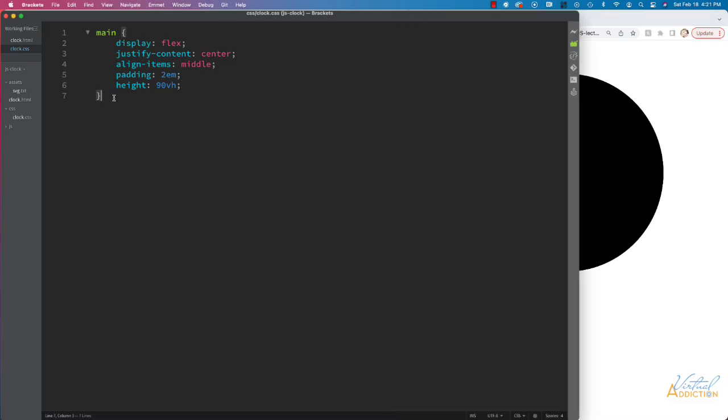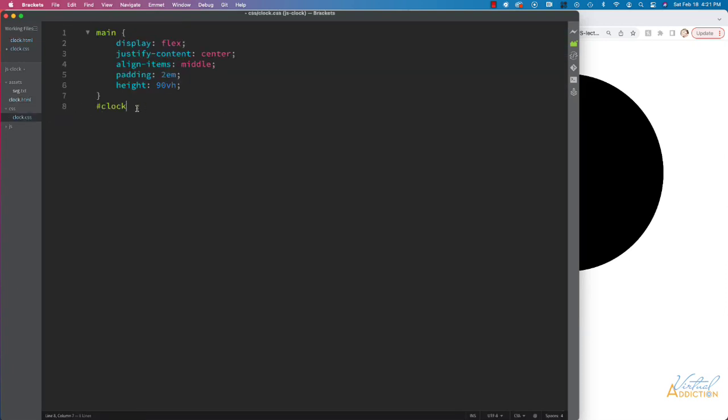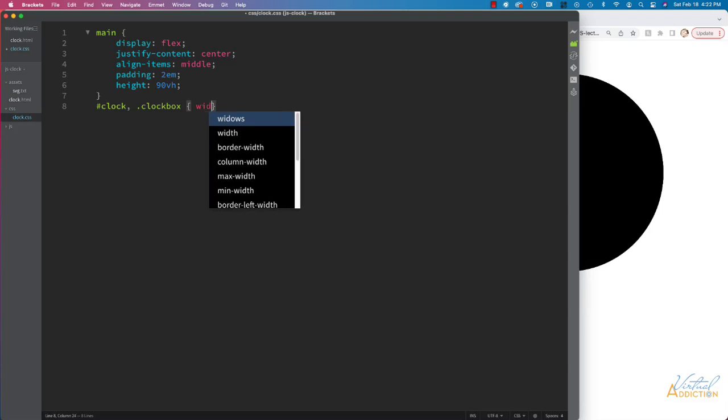Now let's go ahead and style our clock and our clock box. I'm going to start off by making a rule for #clock. If you reference the HTML, you'll see that the SVG has an ID of clock, and then I also have this class of clock box. So we're going to use a group selector right now and target both of those elements, and we're just going to set the width of these elements to be 100%.